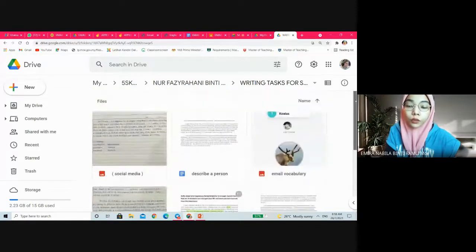So later on, when you want to study for SPM, it will be a bit more organized. Okay, dia lebih tersusun untuk awak buat study revision awak for SPM. Since currently kita tak pakai buku, we are not using a book. Okay, so that would be a bit of information about Google Drive.